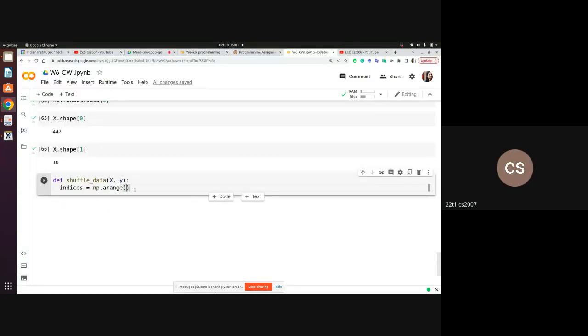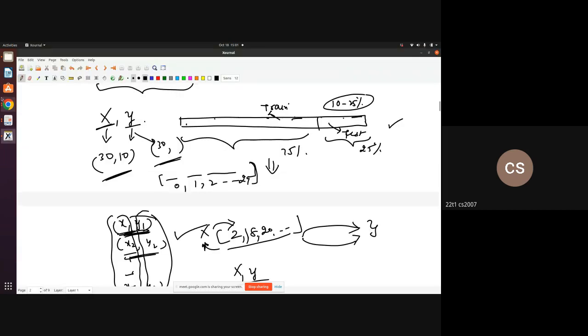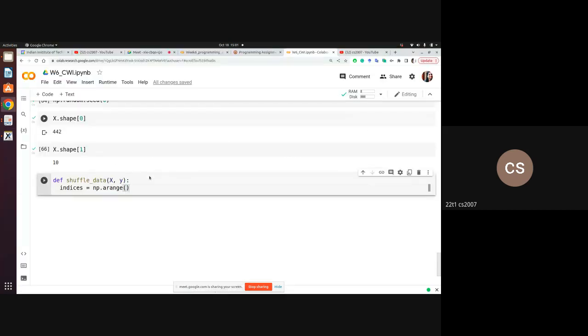Okay. So I'm going to just create a list or numpy array using a range. What should be the shape of that? The shape of this x or shape of y. So I can write x dot shape 0. That will give us the number of elements in x, the number of rows basically.